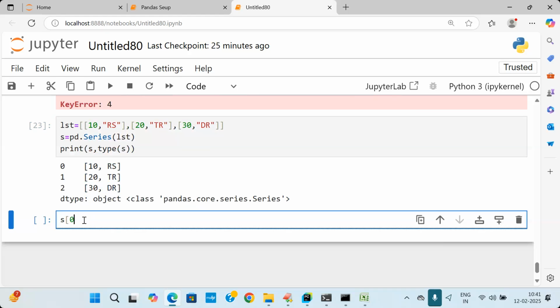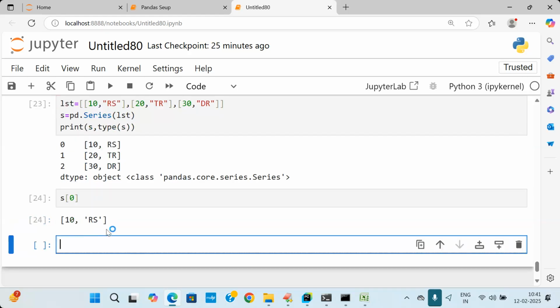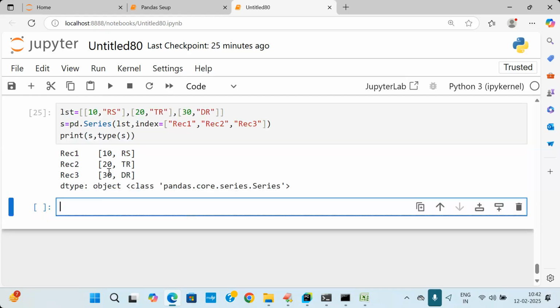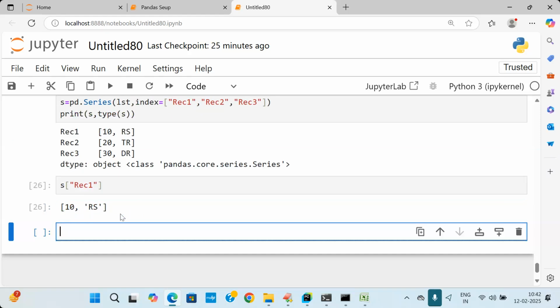So whenever I say S of 0, you get the value 10 comma Rs. Now I want to keep it like this. What is my data here? Comma, index is equal to, what am I doing now, students? REC1, record 1, comma, REC2, comma, REC3. So there I am going to get record 1, record 2, record 3. Are you following me?